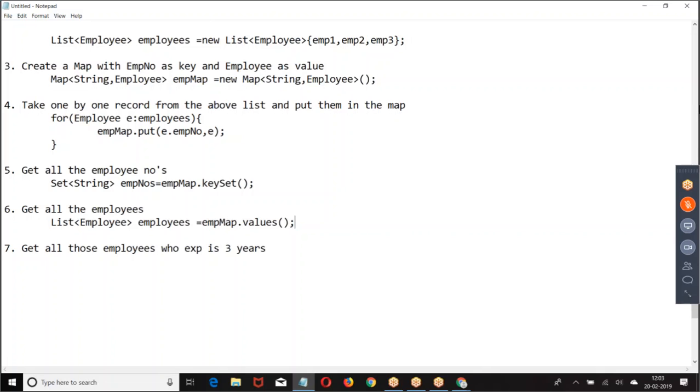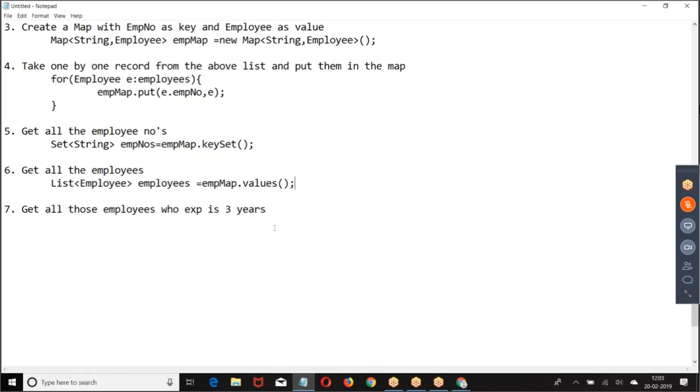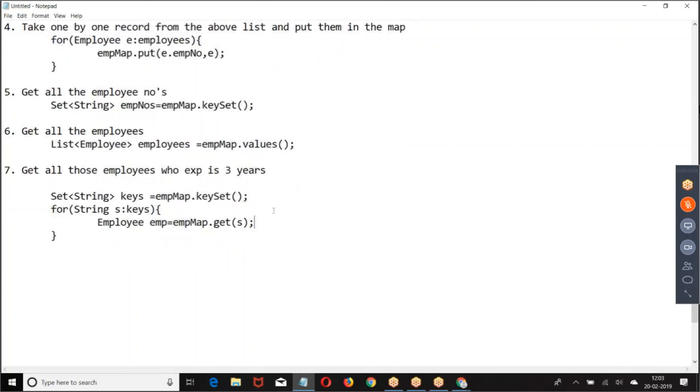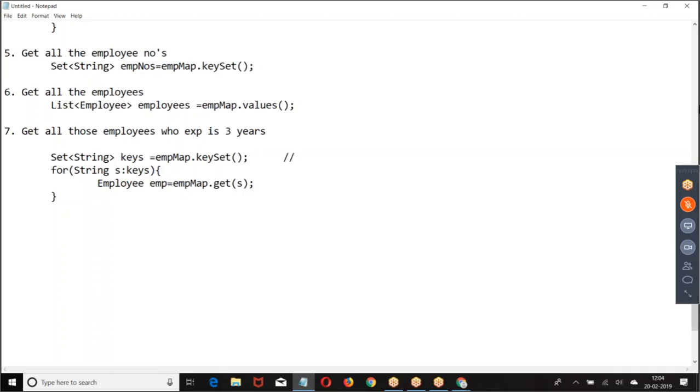The next, let us take the next one. Get all the employees whose experience is more than 3 years. Now look at the point, try to understand this. String s is equal to map dot keySet. What did I get? Set of keys. Then take the String s, one by one key. Then I told Employee emp equal to empMap.get(s). Now when you say keySet, let us say you got here 301.